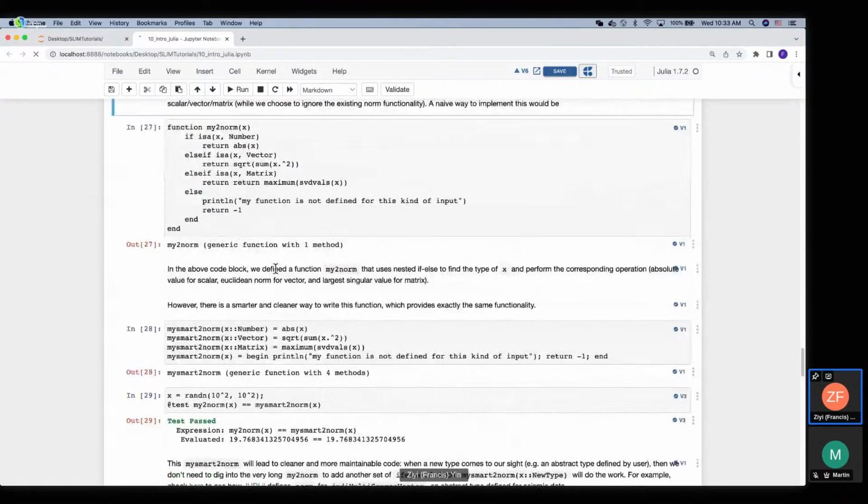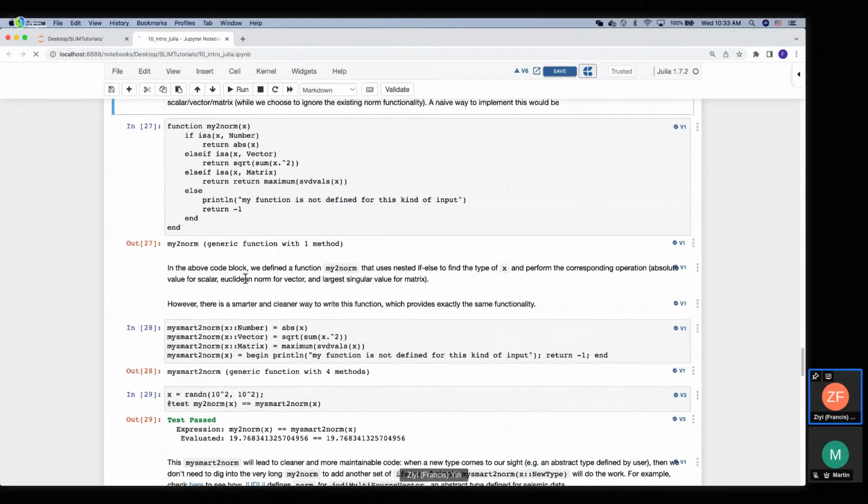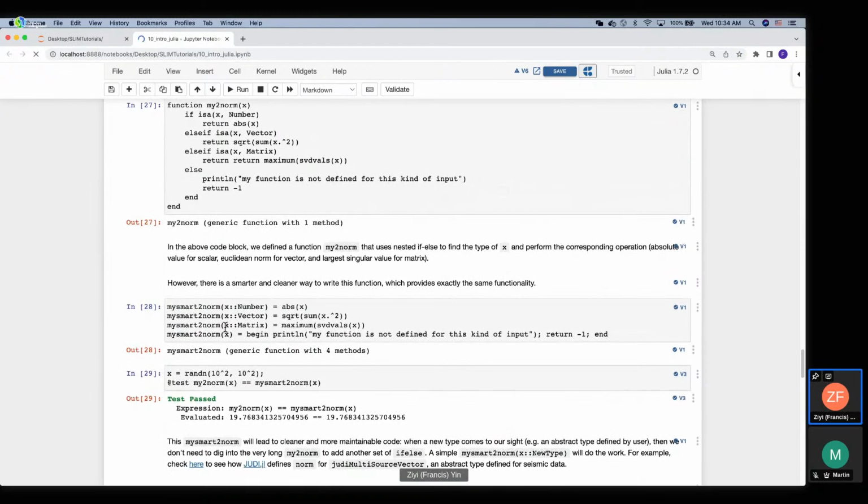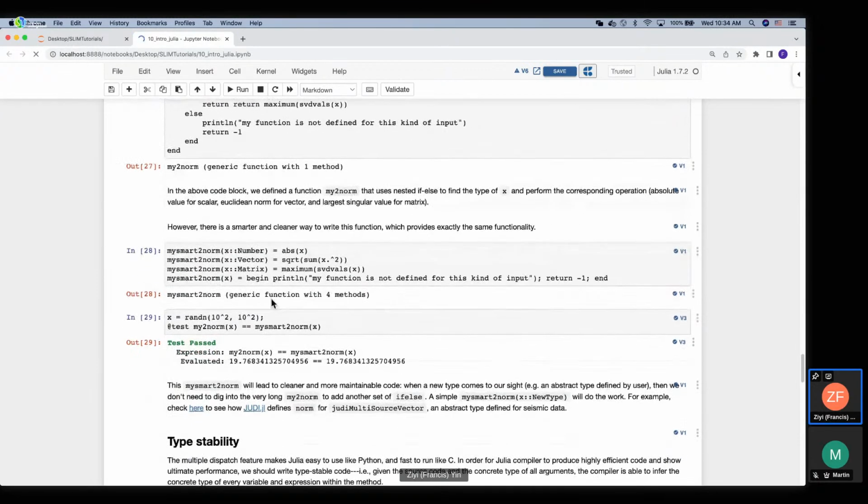Okay, there is also another example that I put here. I will skip it because I think we already understand how Julia multiple dispatch works, but you can feel free to test it out to understand it a little bit more, how to write Julia functions in a smart way.